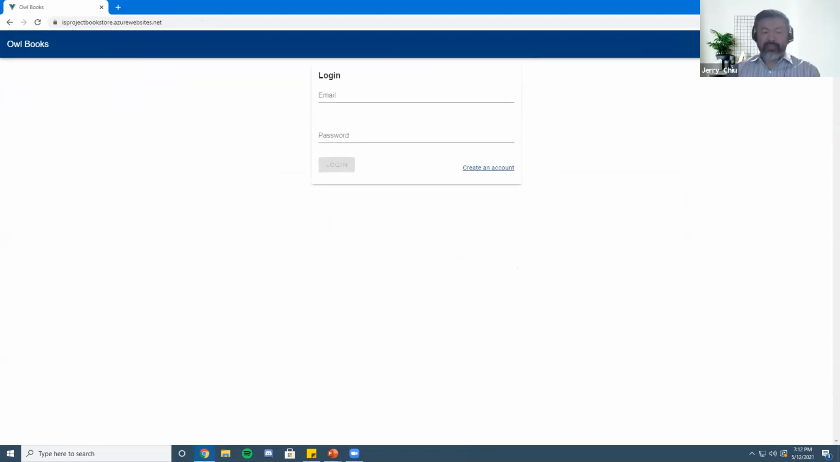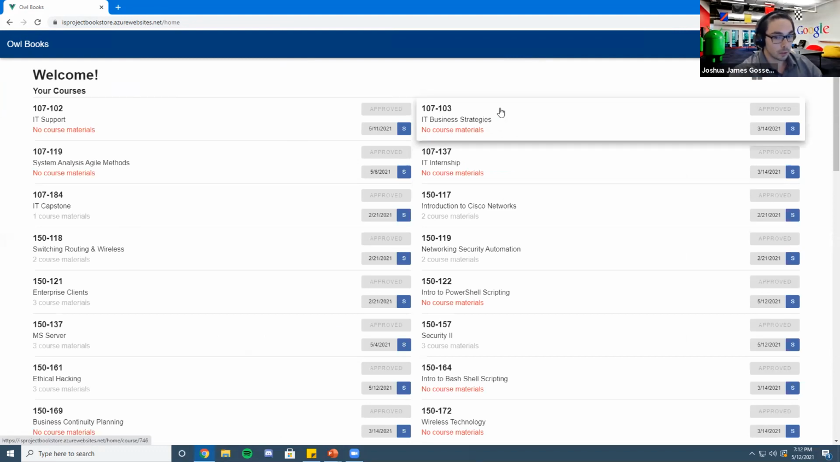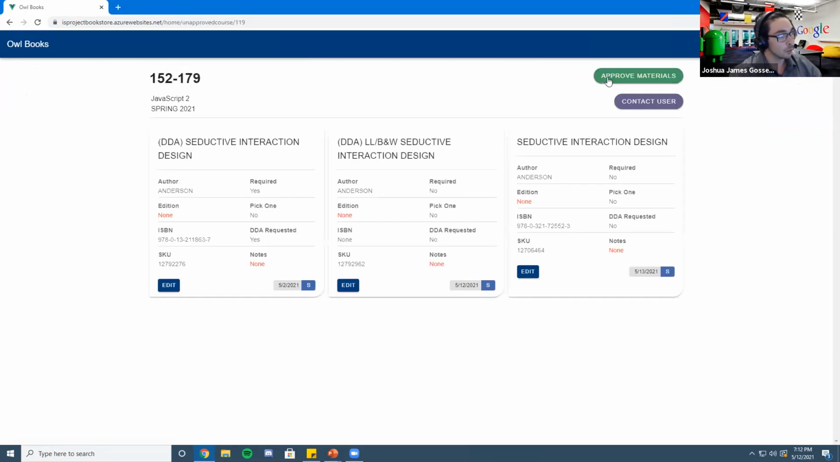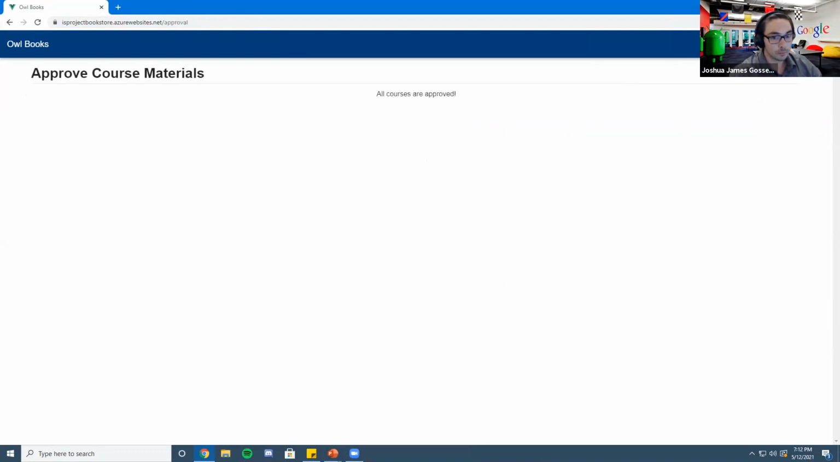So once the requester has finished submitting the course material, the next step is for the department administrator to review and approve the submission. So after I log into the department administrator account, I'm able to go and check to see what course materials need approval. So I see that both Python programming and JavaScript 2 need to be approved. I can go in, approve that material, and approve that material as well.